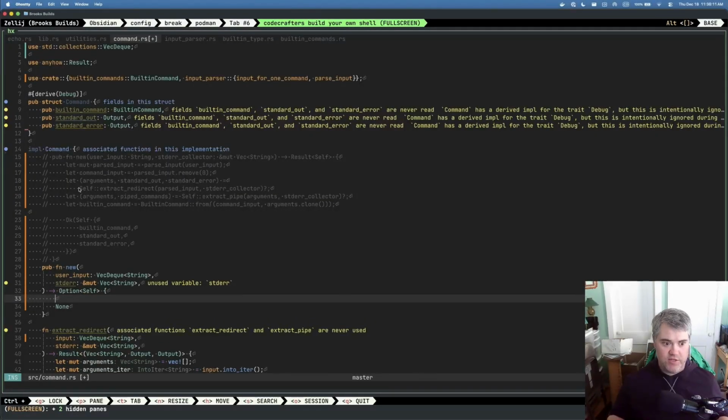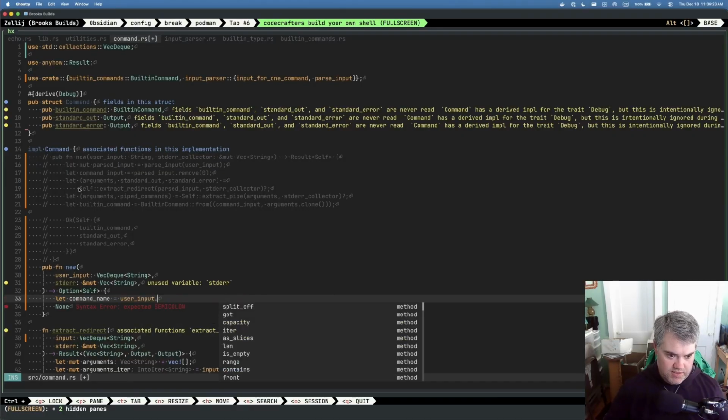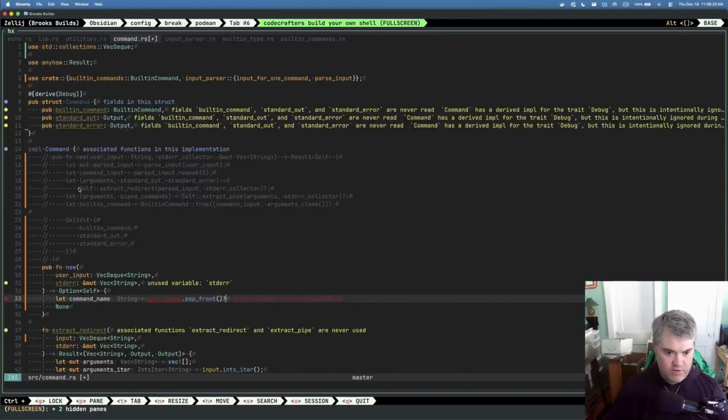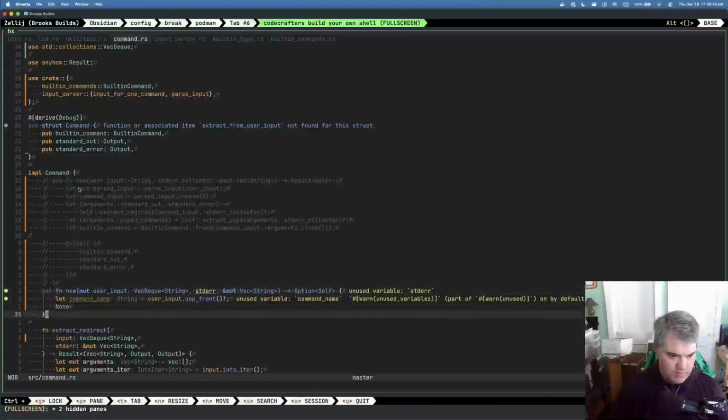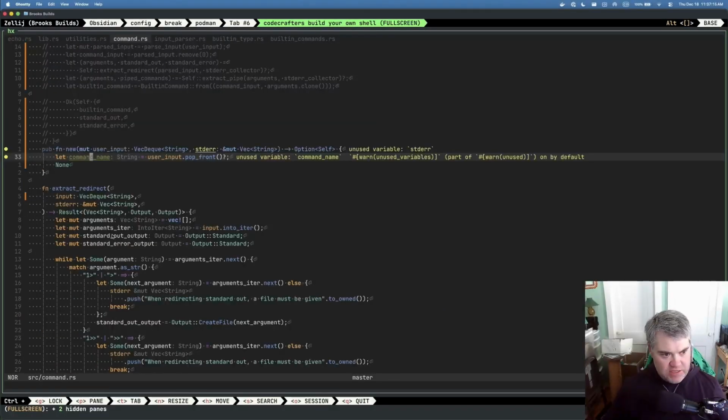So the very first thing we do is we pop off the command name. So let command name be user input pop front, question mark, u. We'll make u mutable. This isn't an actual error if we don't have a command. It just returns none if we don't have anything in there. Then we need to extract the arguments and then potentially any redirects. And that's where this comes in, right?